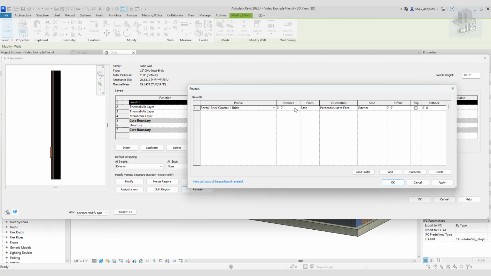And what I'm going to do is set this to be from the top, right? And because we're going from the top, I have to give this a negative number. I want to say minus 2 feet. We'll leave perpendicular of face alone. We want this on the exterior. Now we have an offset.